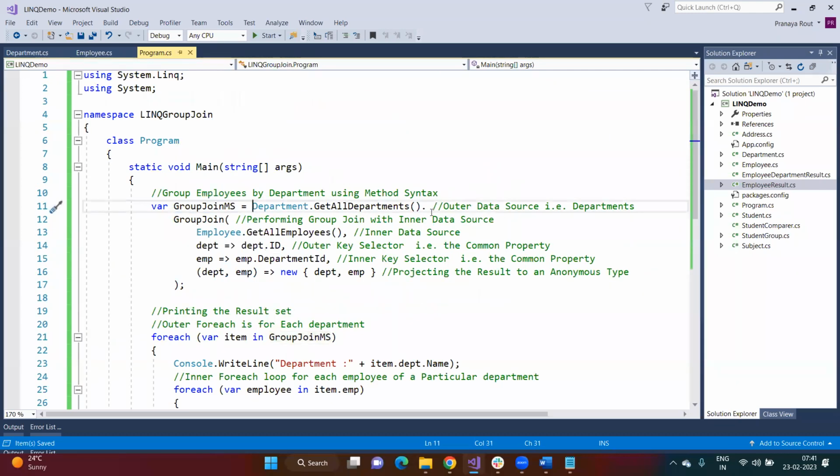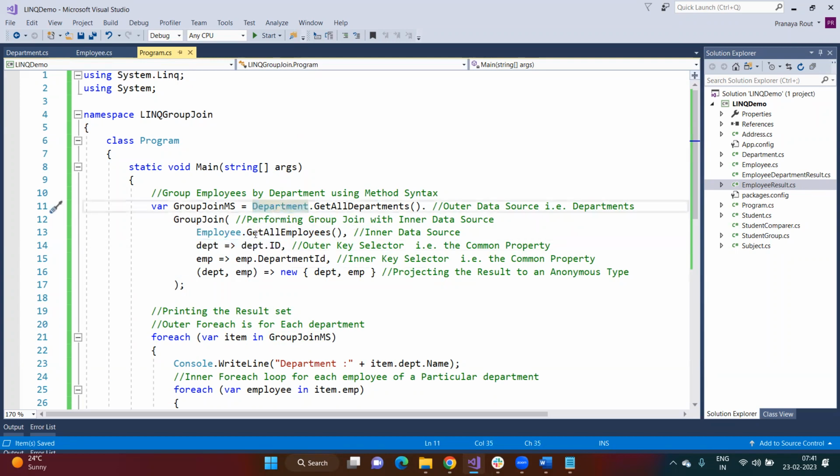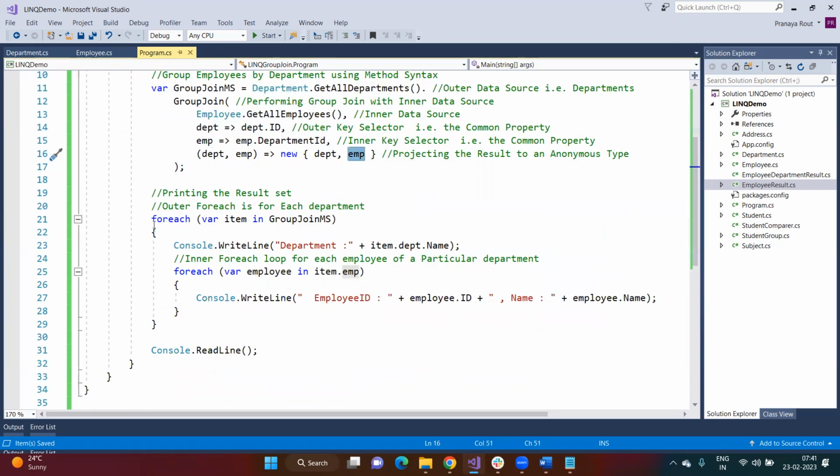So this is my outer data source. You can see here, I'm calling the group join method. To the group join method, I'm passing four pieces of information. What is the inner data source? What is the outer key selector? The outer key means the common key property name of the outer data source. What is the inner key selector, the common property? The employee table's common key in department. And then I'm projecting this department and employee to one anonymous type, and then I'm printing the data.